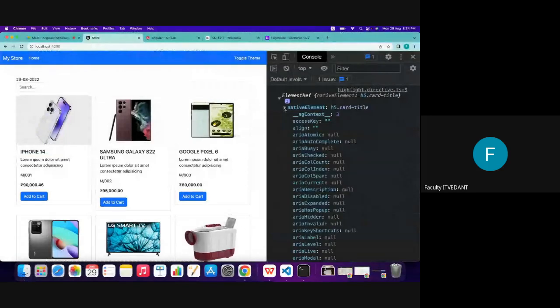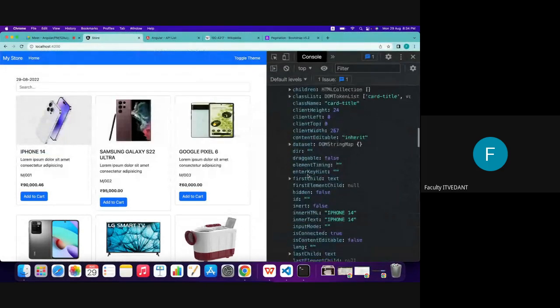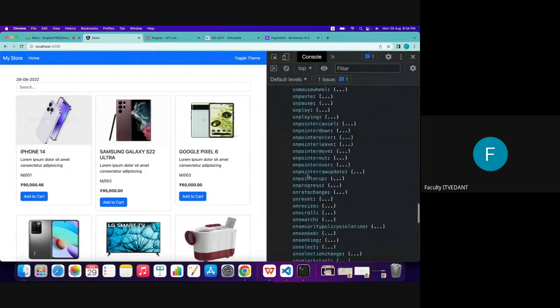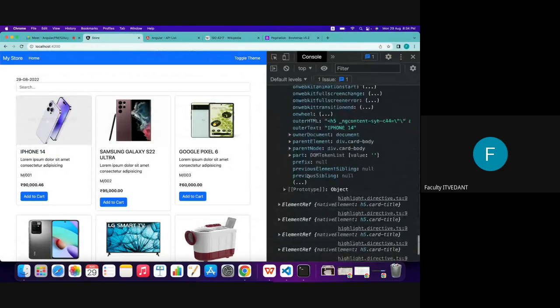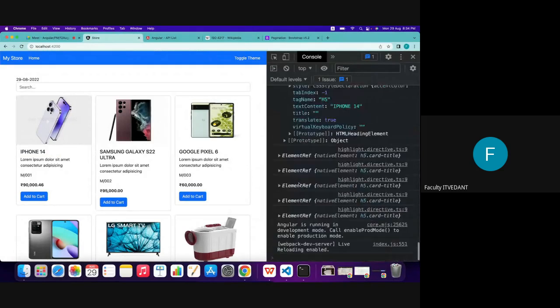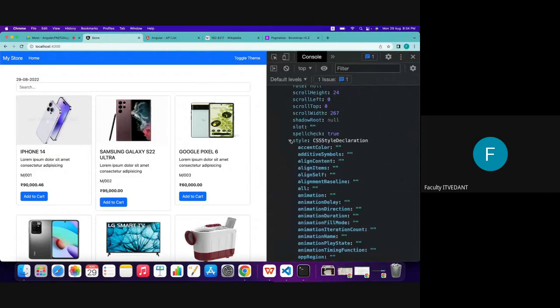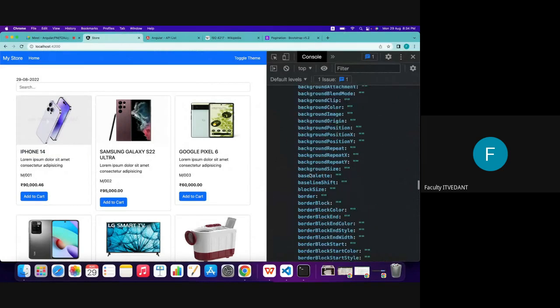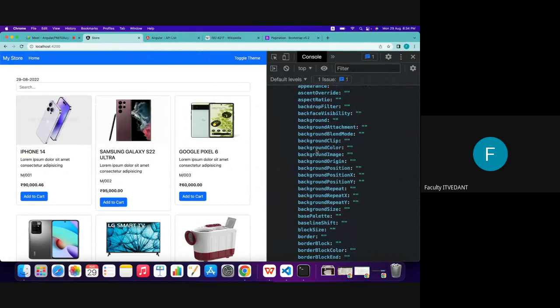Now in this h5 tag I can change the style. There might be some style attribute here, so I can change the style. There might be background color as well, so you can change the background color.